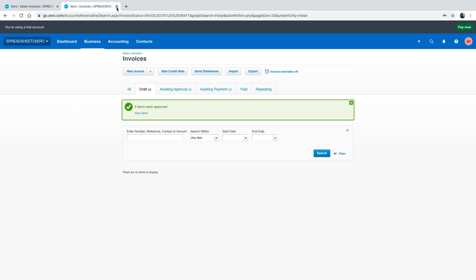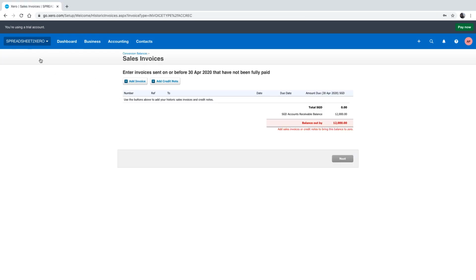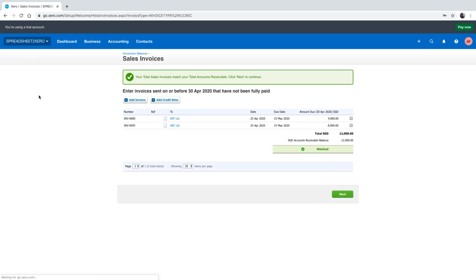So now let's go back into our conversion balance screen. I'll hit refresh, and great, you can see that our two invoices have matched our accounts receivable balance, which we just imported. So now that these have matched, we can proceed to our bills. So we'll click Next.